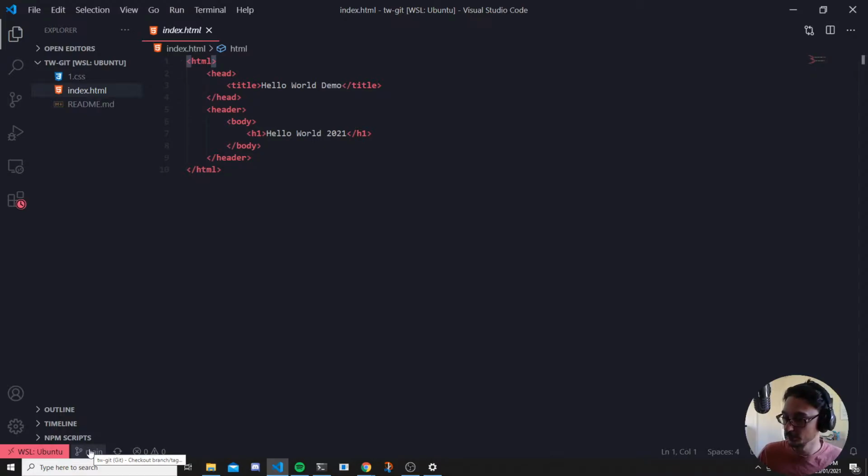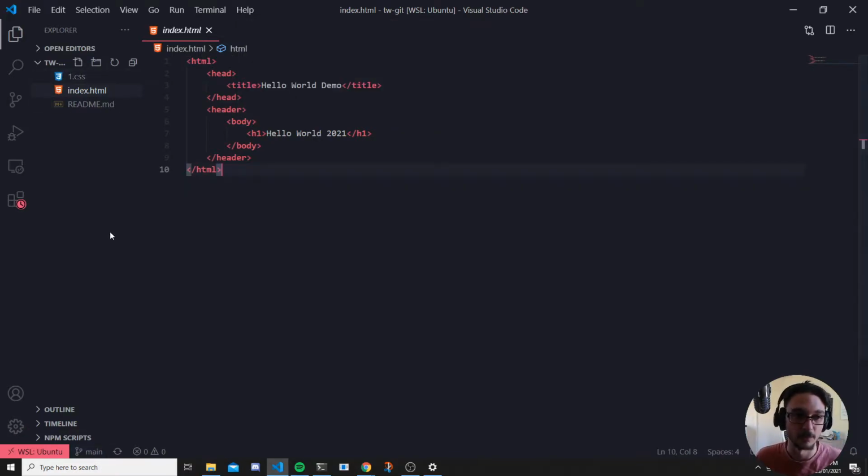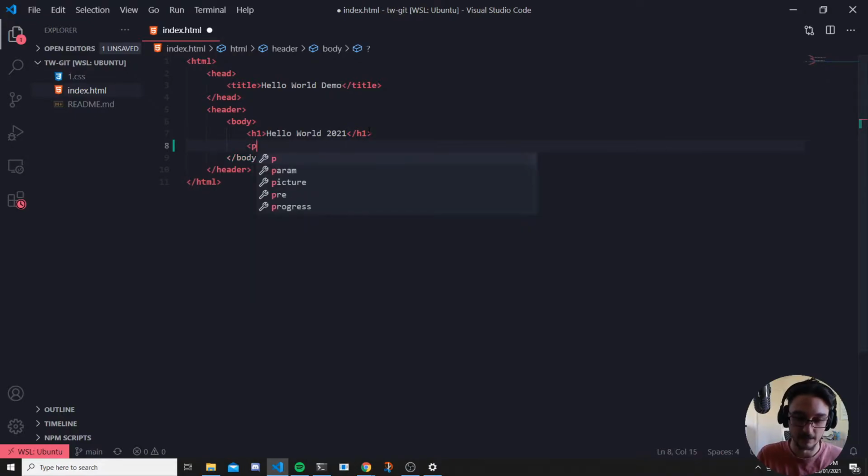So at the bottom down here, I don't know if you can see, it says that I am on the main branch. Now don't worry, I will cover branches in a second. I just want you to know that we are working on the main branch, and you can see all of that in Visual Studio Code, which is quite nice. So let's say I want to make some changes. I want to change Hello World 2021. I'll actually keep that, and now let's put in a paragraph, and we'll just say hello, this is a test, and we'll save that.